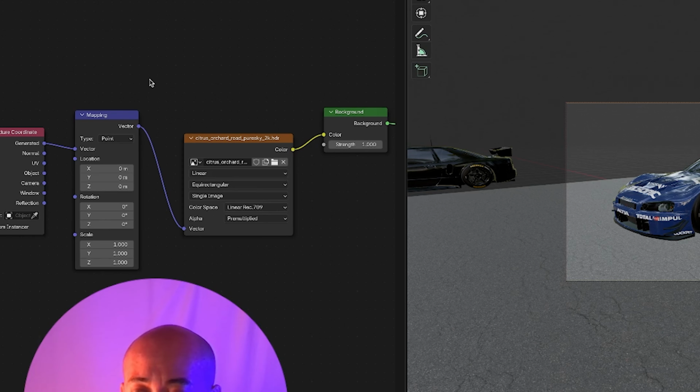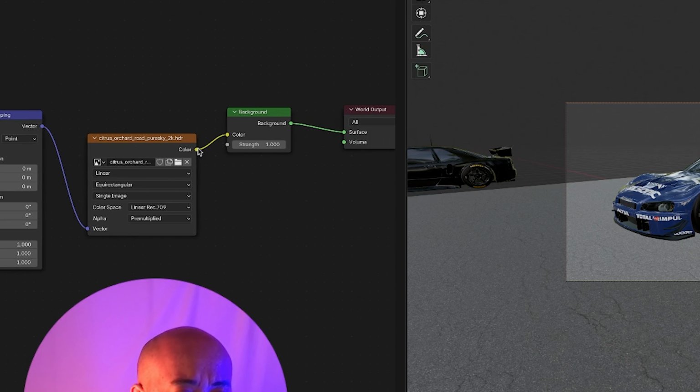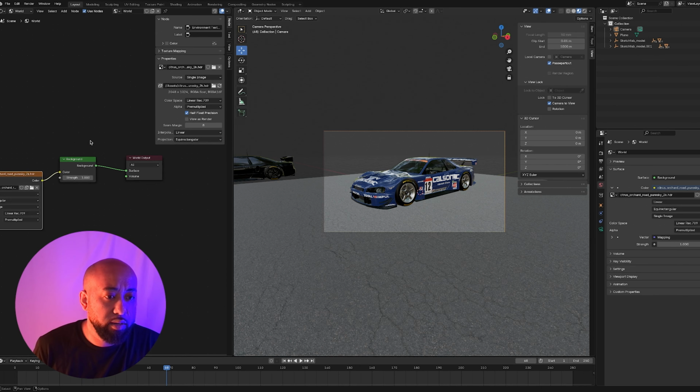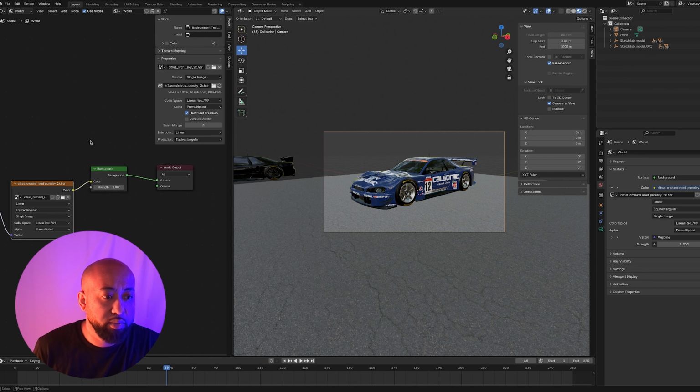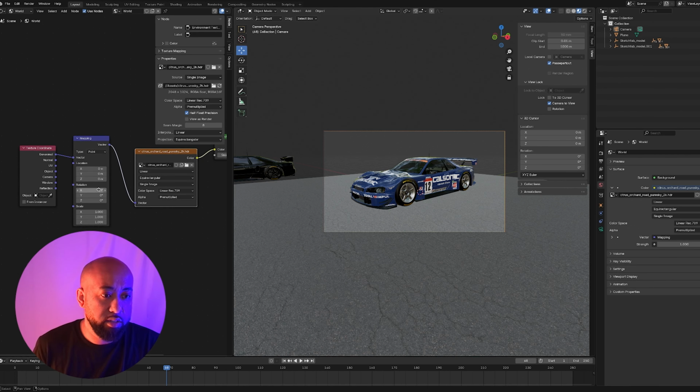You get your texture coordinates, and then you go to your mapping, and then you get your HDRI image, the background, and then your world output. So this is a very basic layout, and then you can change the positioning of your HDRI, so it will change.